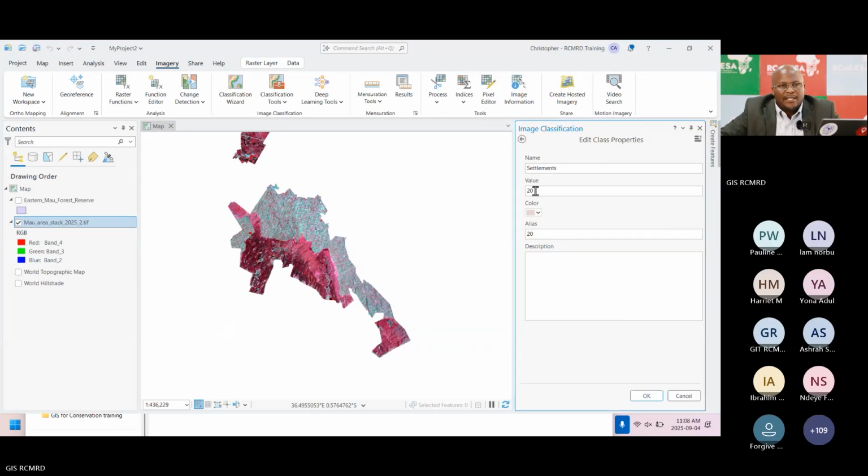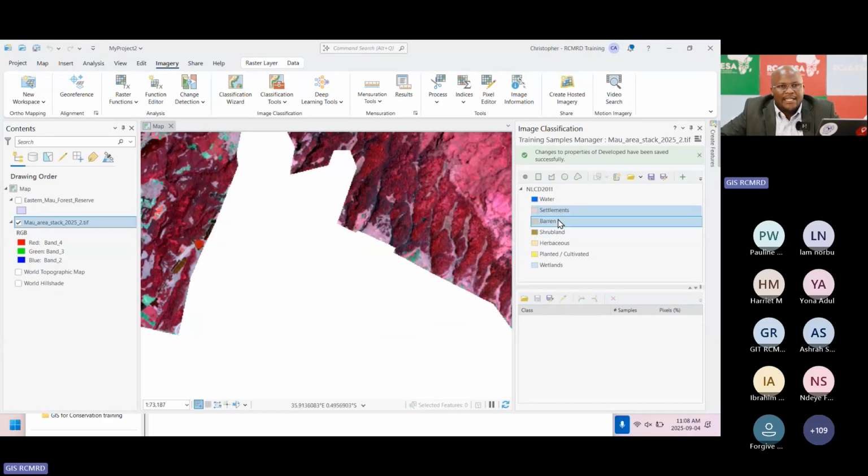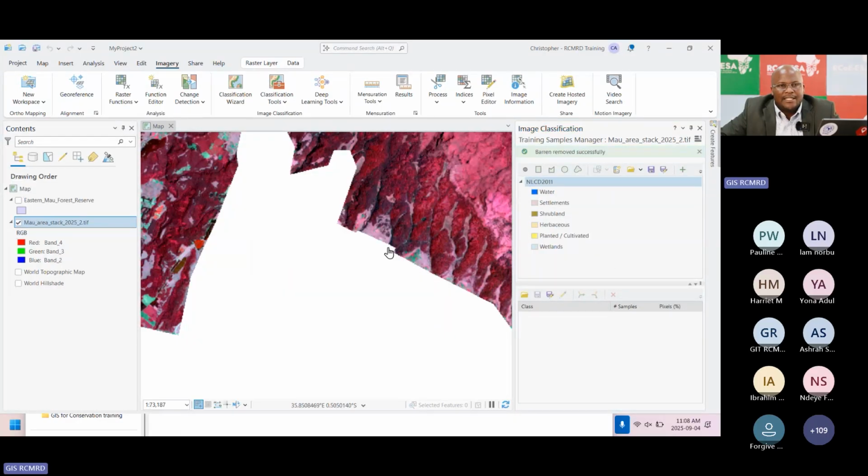Settlements. The value is 20. We can retain that. Can retain everything else. And then the other one is barren. Barren is bare areas. Let's delete that. Right click on it and remove class. Yes.